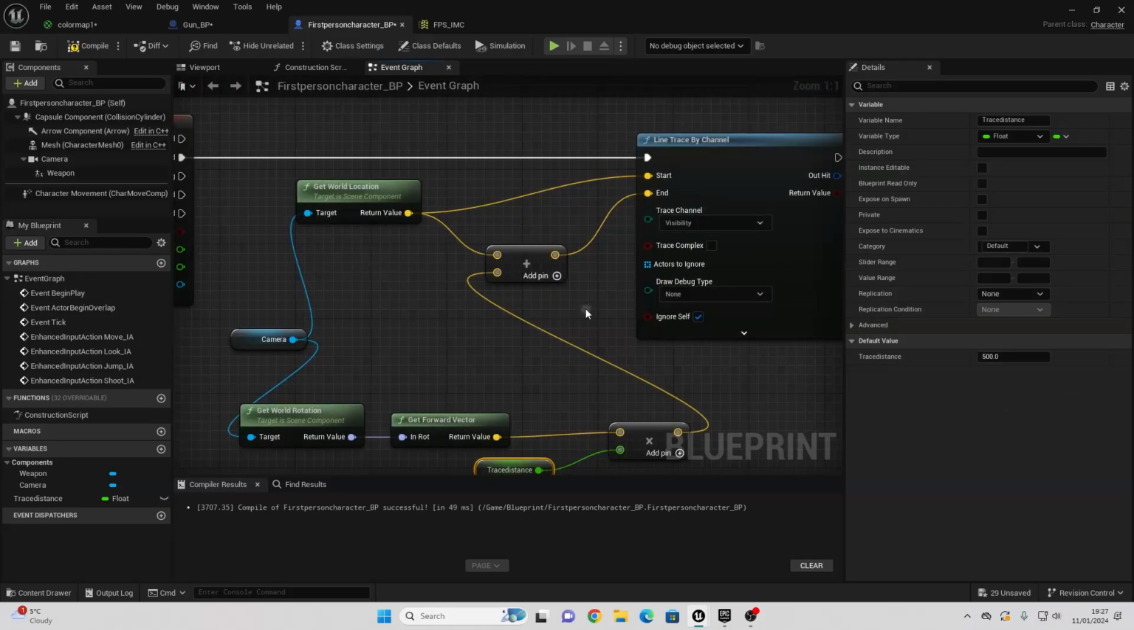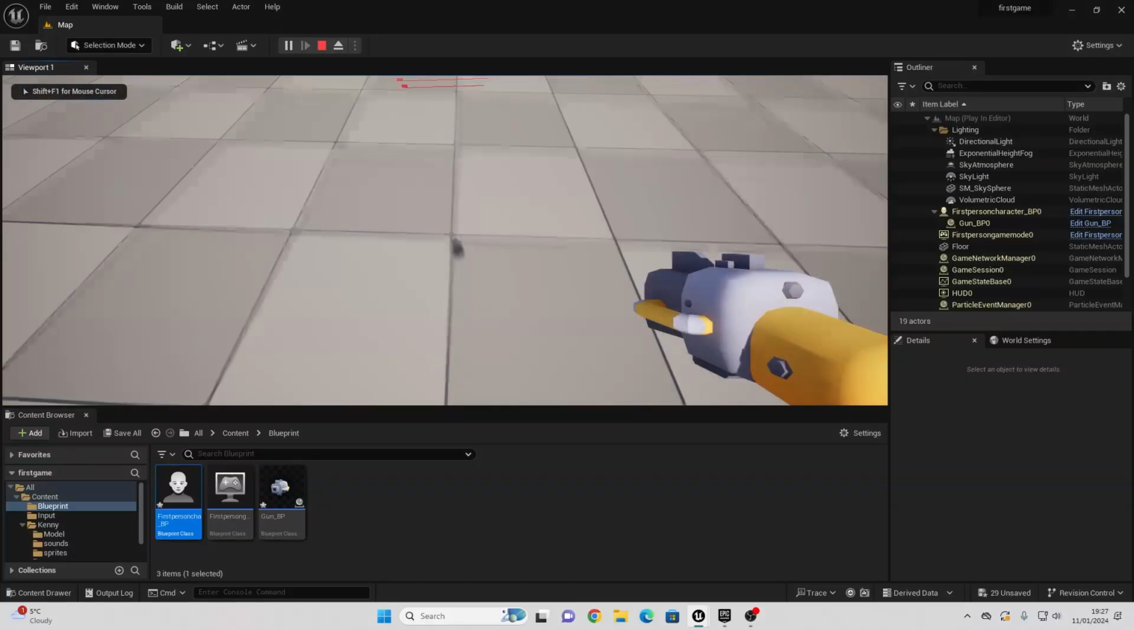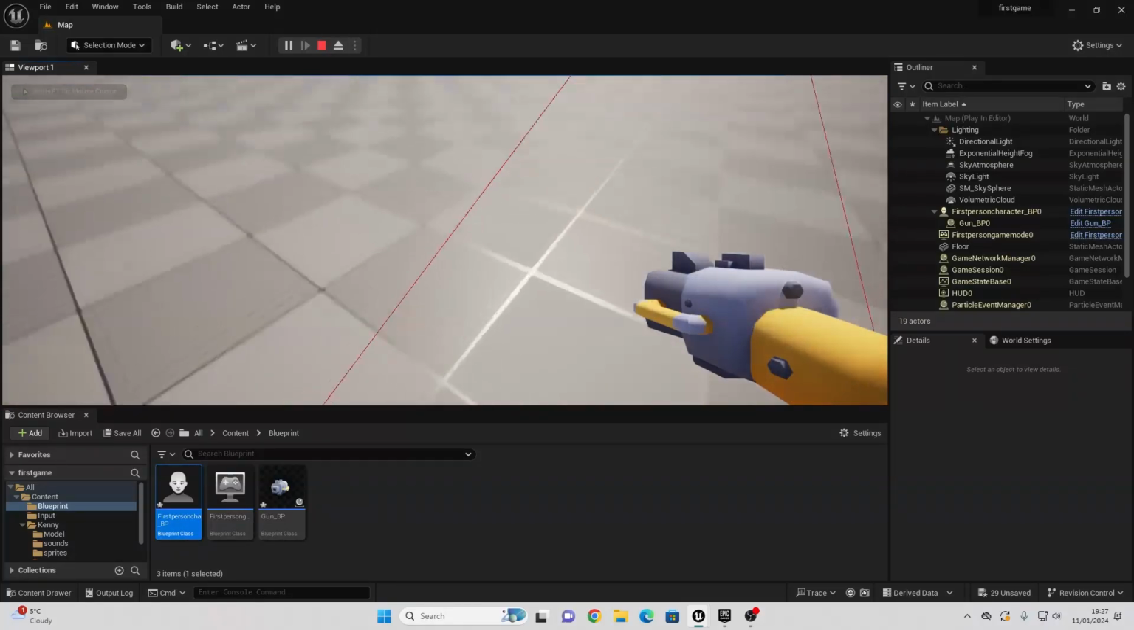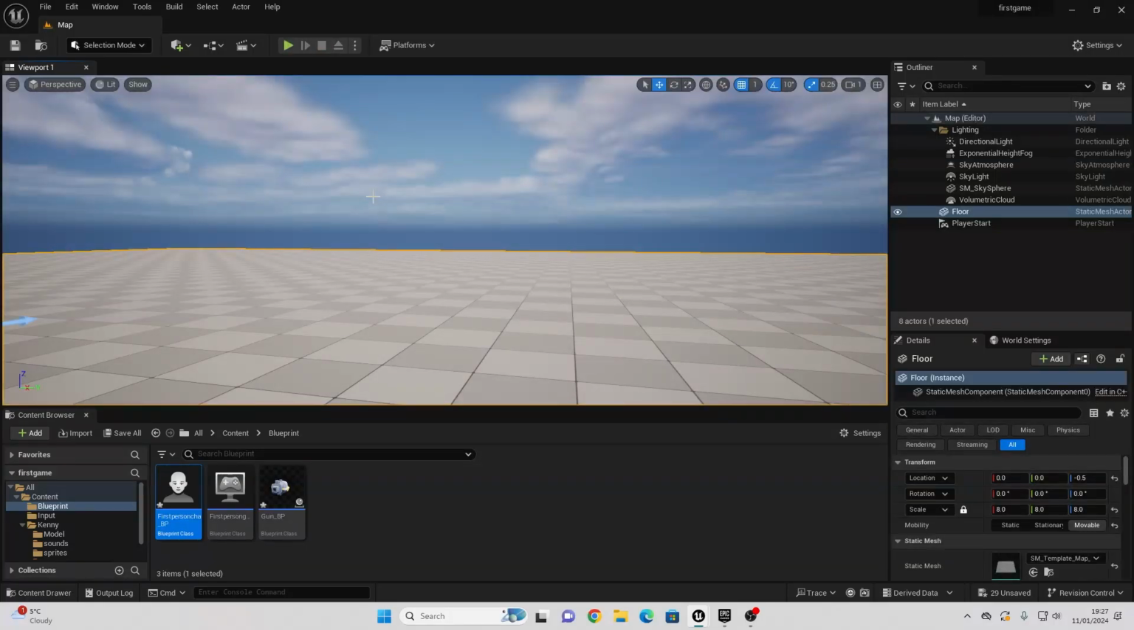of our camera. Just to test that everything's working, make the draw debug for duration, go compile, and now if I go play, when I press the left mouse button, we should see a line trace. Nice. So that's coming from the center of our screen. The next thing we're going to do is add a crosshair so our player basically knows where they're shooting.